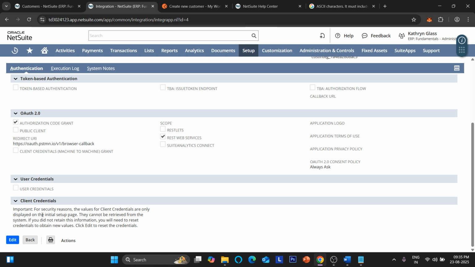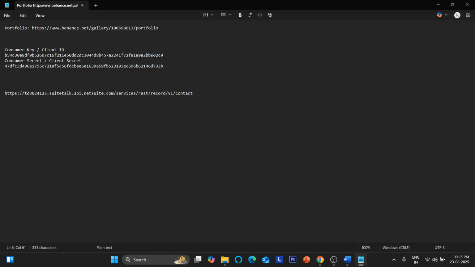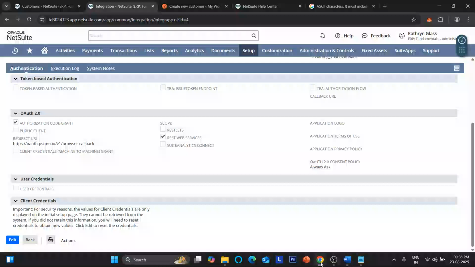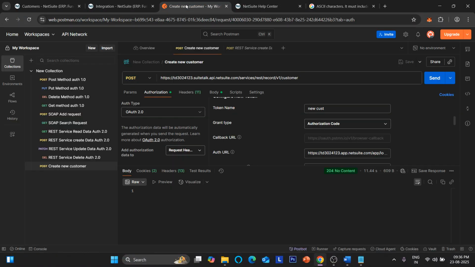You just need to copy both the keys, because once you refresh this record, both the credential keys will disappear here. As you can see, I already copied both the consumer key and consumer secret key here. Then once you create the credentials, okay.